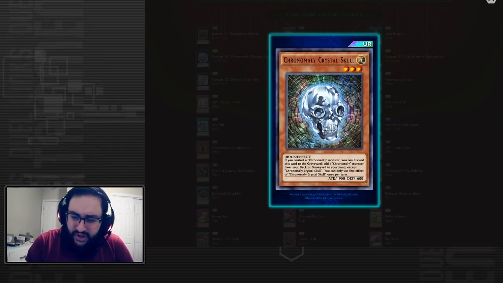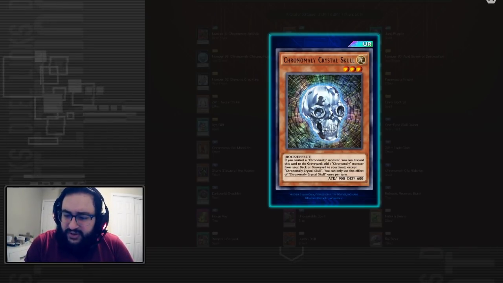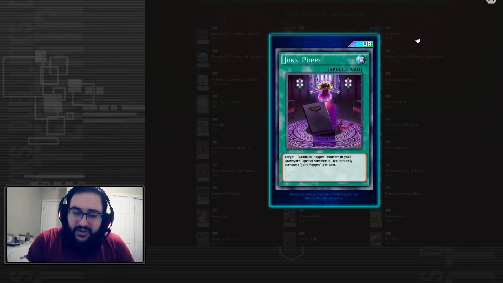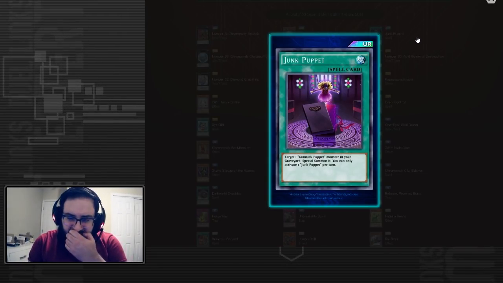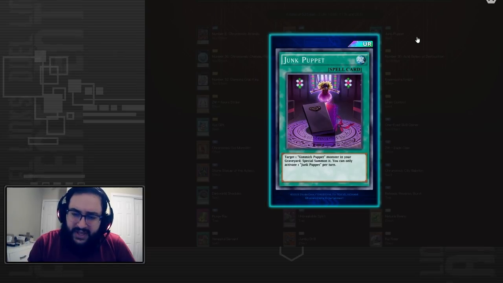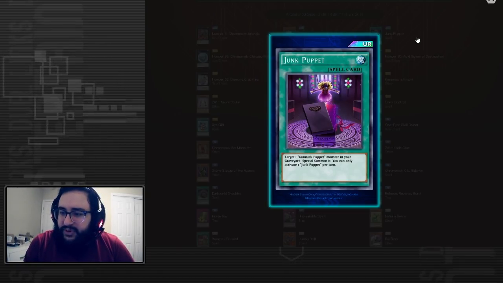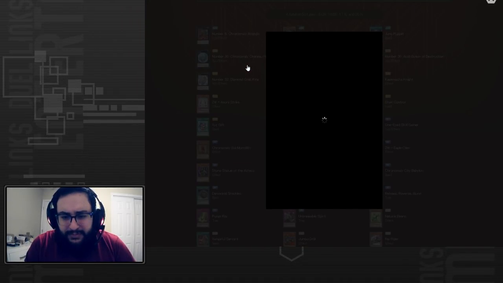We've got Crystal Skull. If you control a Chronomaly monster, you can discard this card to the graveyard. Add one Chronomaly monster from your deck or your graveyard to your hand, except the Skull. You can only use this effect once per turn. All right, you got some search in there. Ooh, this was the other card that was in the leaks. Or not the leaks, but the rarity changes, rather. Junk Puppet. Target one Gimmick Puppet monster in your graveyard. Special summon it. You can only activate one Junk Puppet per turn. Got some Gimmick Puppet support there.